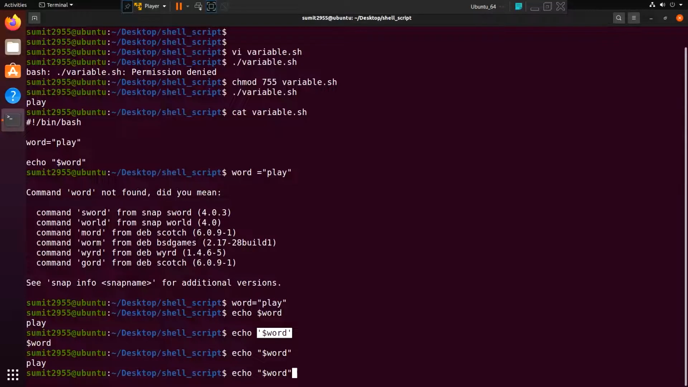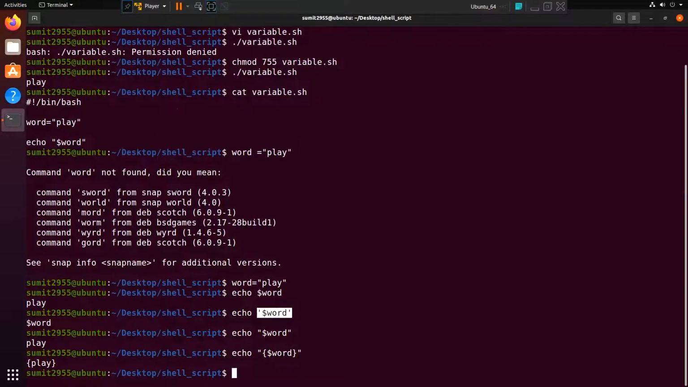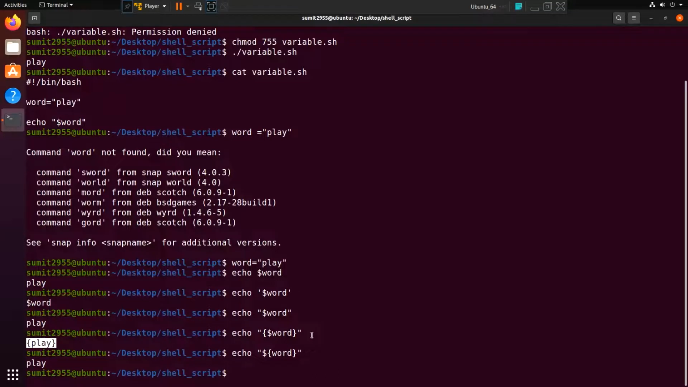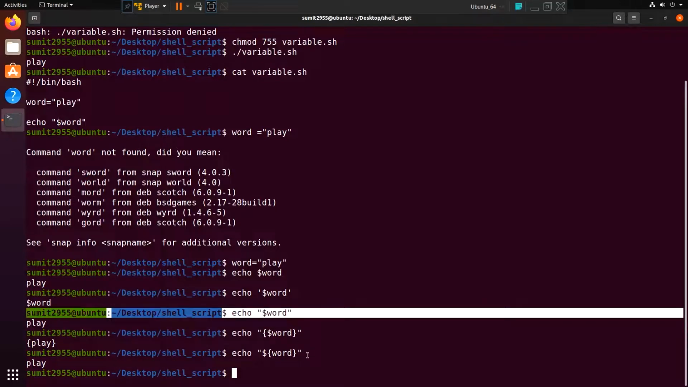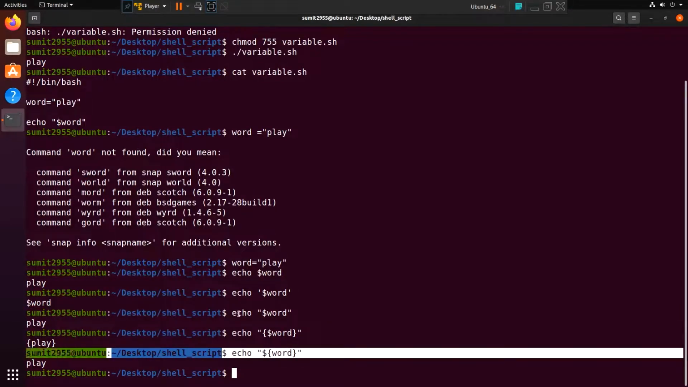Okay. And there is one more method. You can put this one inside curly bracket, and also you can do echo play. This one is obviously not the correct way to write, because it will print curly bracket also. But if you want to use, you can use either this one or this one.